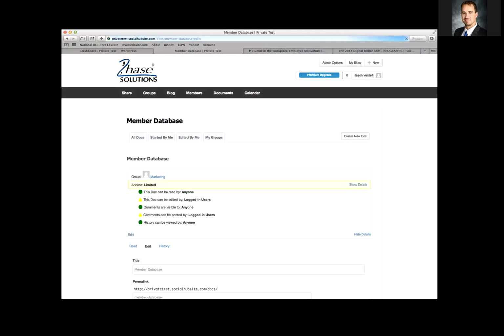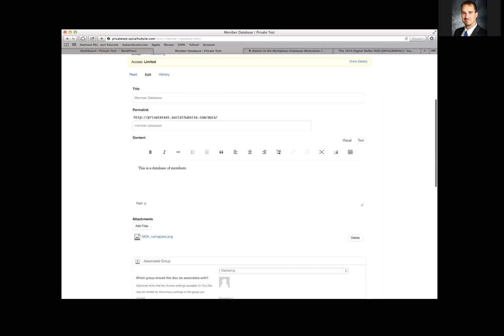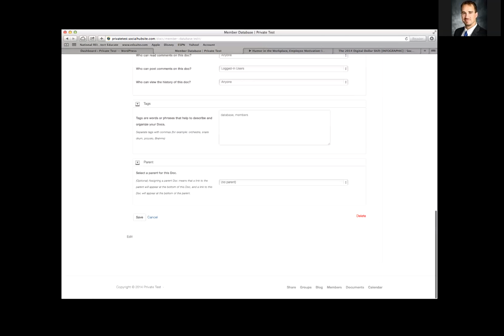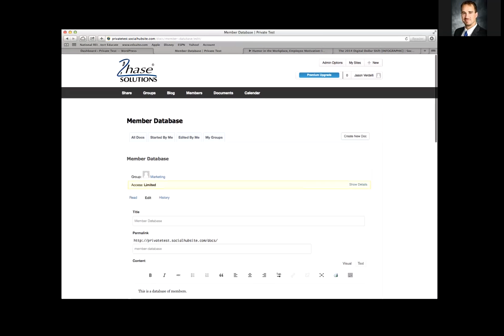So if you go here and edit, you can see I can add files, I can delete this file. And once you hit save, because your email notifications are instant, at least in this particular case, it will automatically notify everybody in that group that you have edited that document. And that's really important, because sometimes you upload the document, somebody downloads it, and they think this is the final version of it.